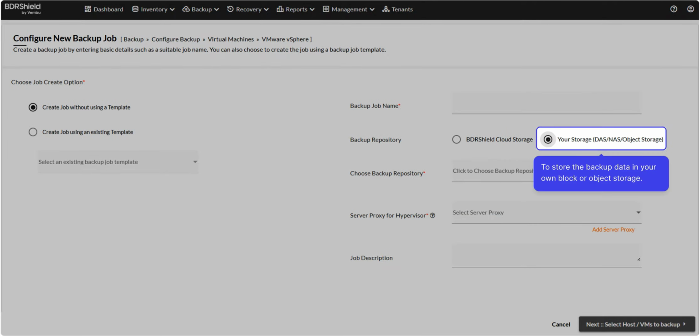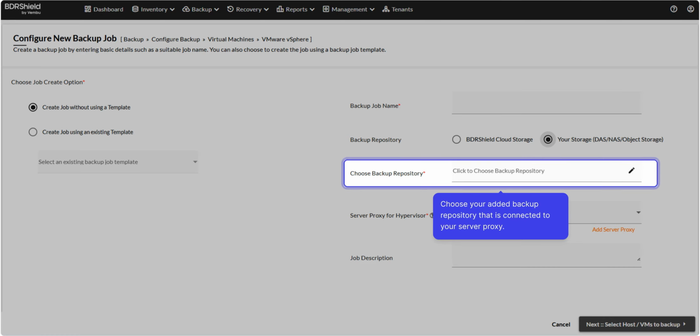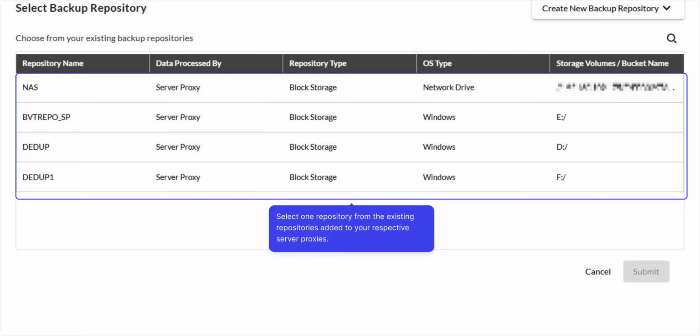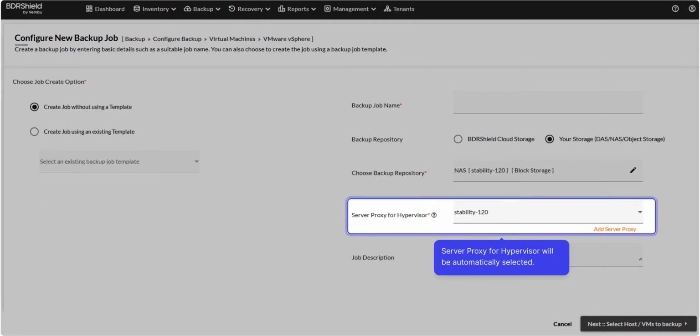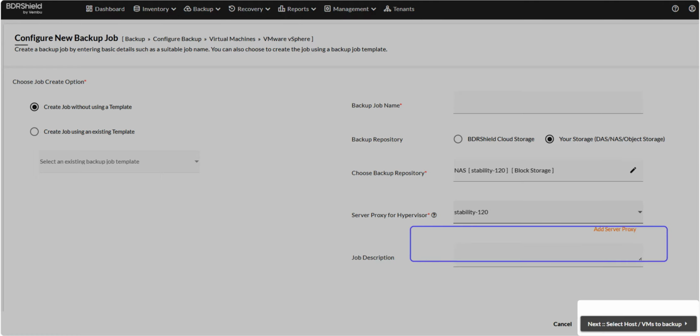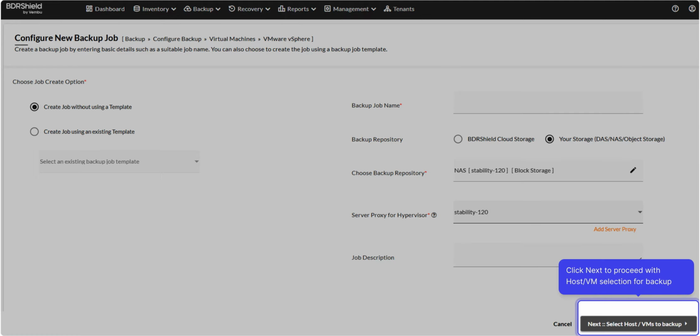Meanwhile, if you want to store your virtual machine backup data in your own local or cloud storage, simply select Your Storage as your backup repository option and proceed. To choose your own backup repository, click the pen icon to list the backup repository. This will list all repositories connected to the server proxies, so go ahead and choose one from the list. Once you choose the backup repository, the server proxy for the hypervisor will be listed automatically. After selecting your backup repository option, click Next to proceed with host or VM selection.